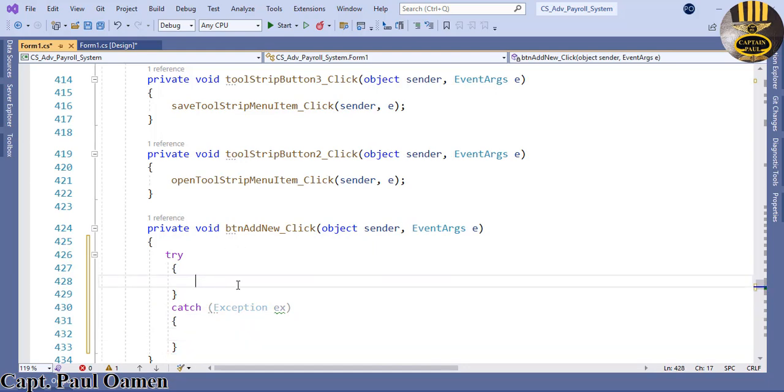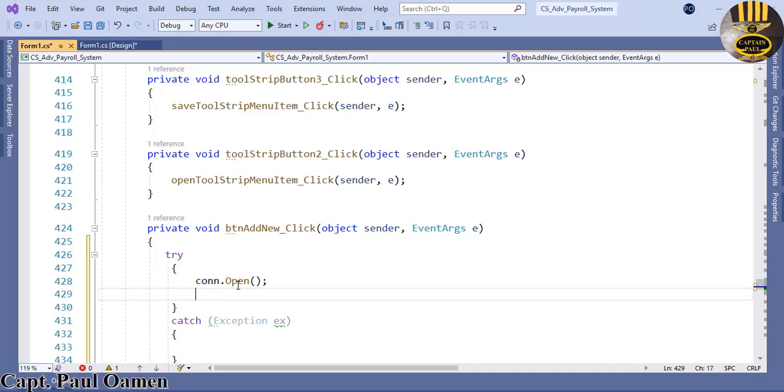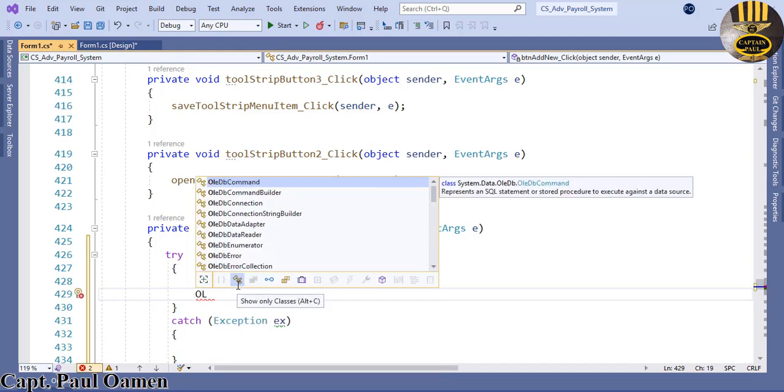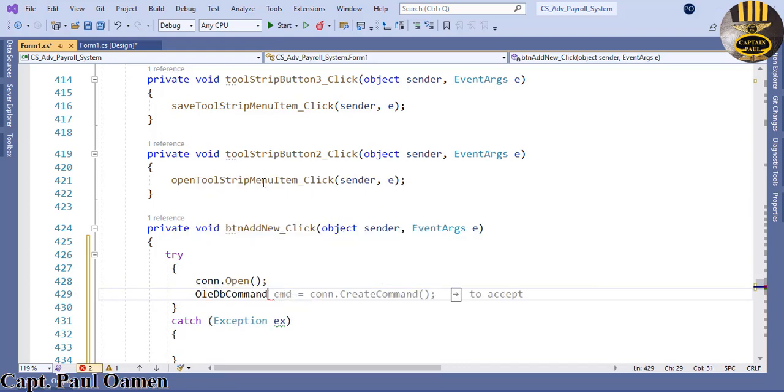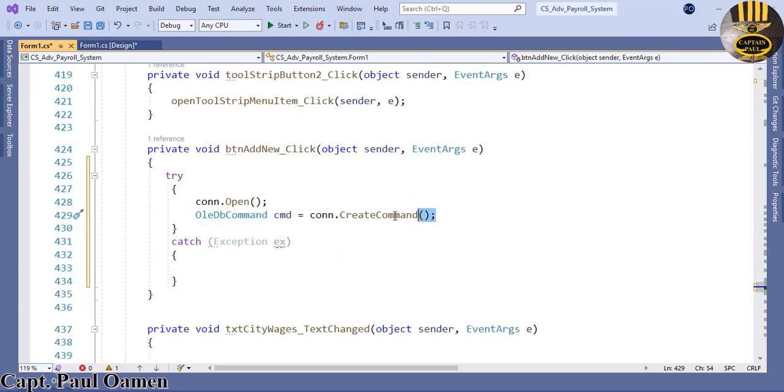First, let's open up the database. So I'm going to open up my connect.open. There we go. Now that that is open, I'm now going to create an object, OleDbCommand. So I'm going to call that CMD. Okay, let's accept that, and that is that right there. Okay, this command will then create as follows.